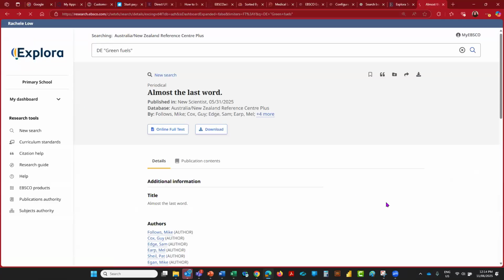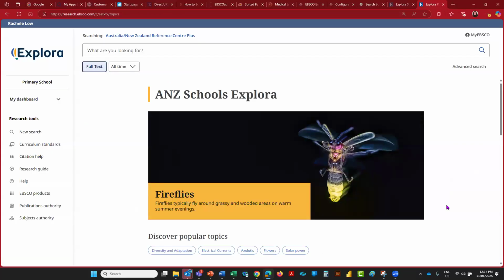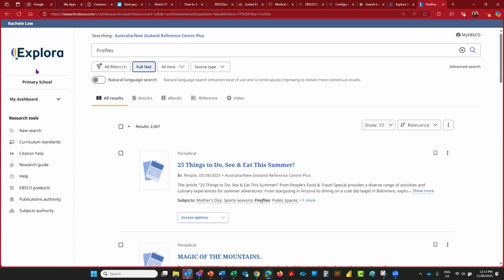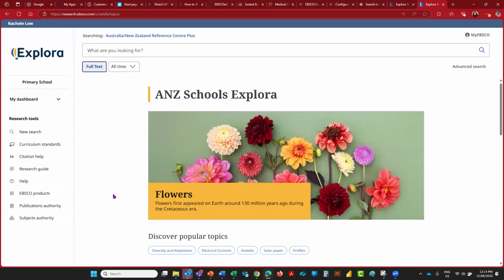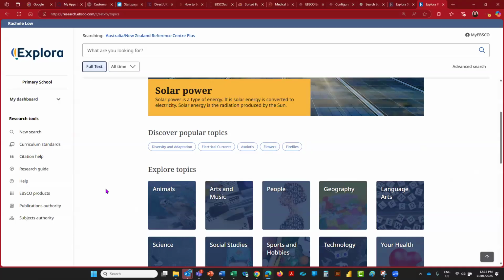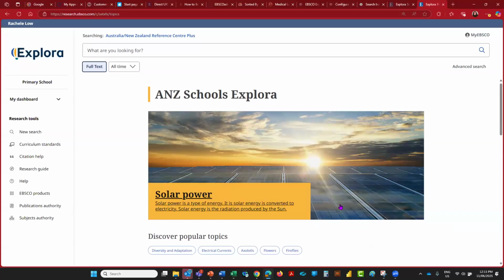All right, if we click on Explorer, this takes us back to the landing page. And you can see that our topic has changed. It's now fireflies. And if I click on it, it will run a search for fireflies again, as we've seen with electrical current. Now with the popular topics, if I were to click on solar power, for example, that brings that here.